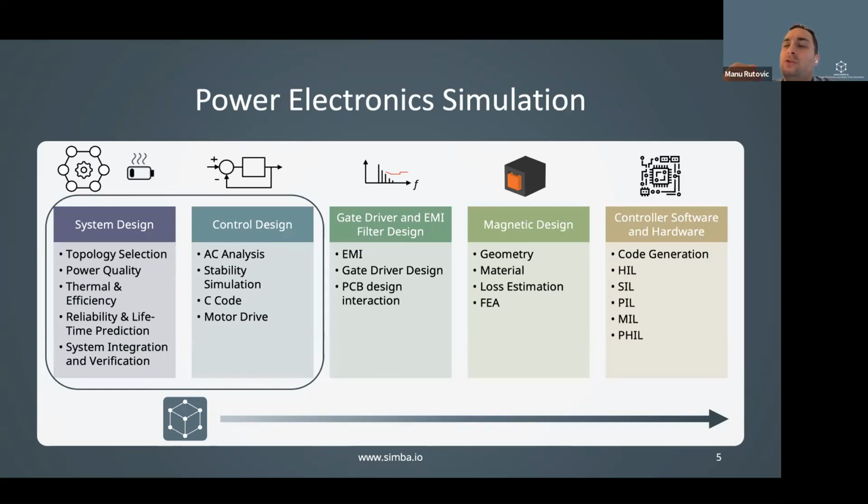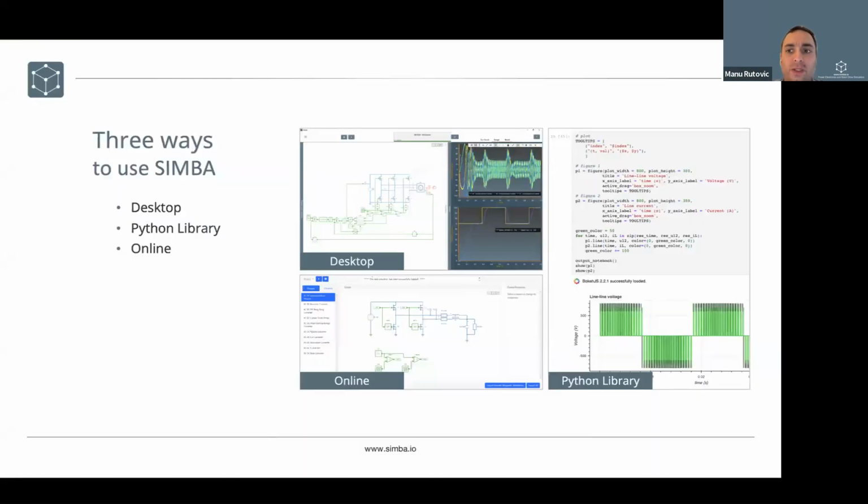Those are things that we don't do, or that we don't do well, but that we plan to cover in the future. That's our ambition. Maybe we won't cover them natively. Maybe we will work with partners. For instance, we will never do finite element analysis in SIMBA, at least I don't think so. But we want to provide a complete platform for the simulation needs for power electronics converter design.